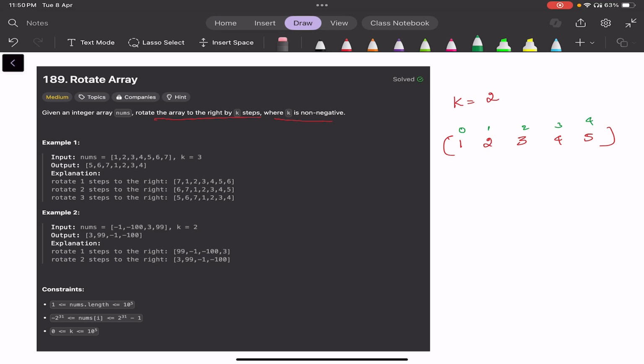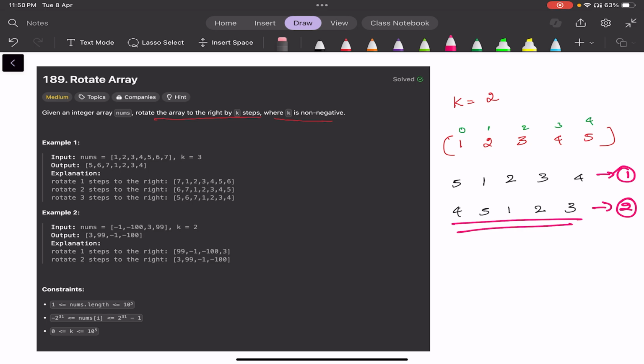If we move it by one step, the array would look something like this. So 5 comes to the first index, and all the numbers shift to the right: 2, 3, 4. This is my first movement to the right. I need to move one more step, so it becomes 4, 5, 1, 2, 3. This is my value after the second movement. So after k equal to 2, my array will look like this. This will be the answer.